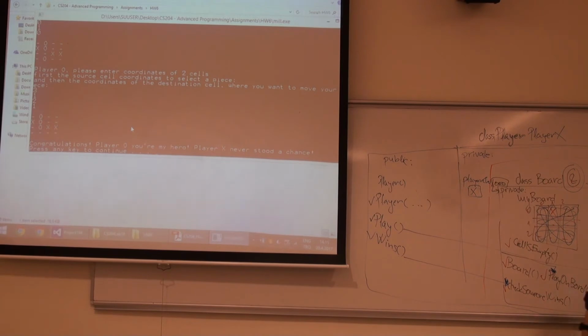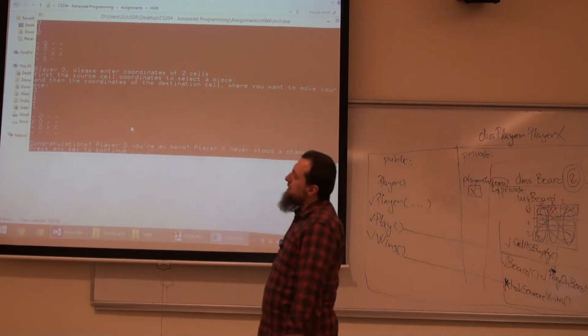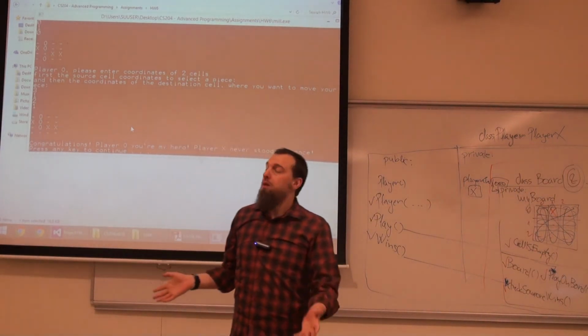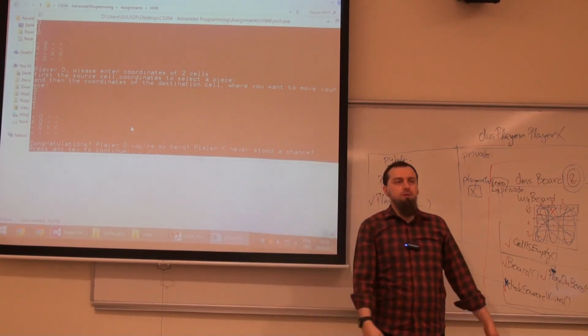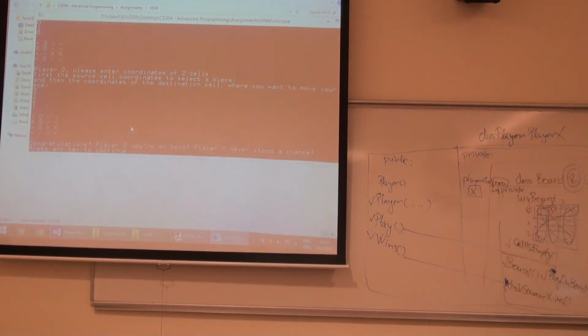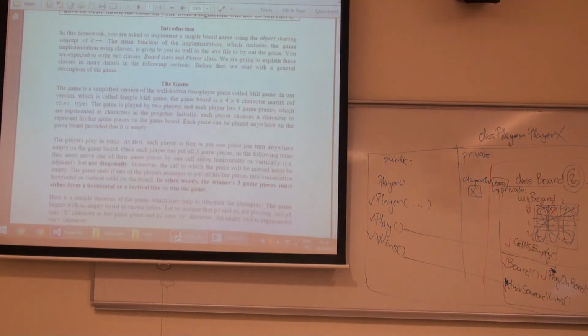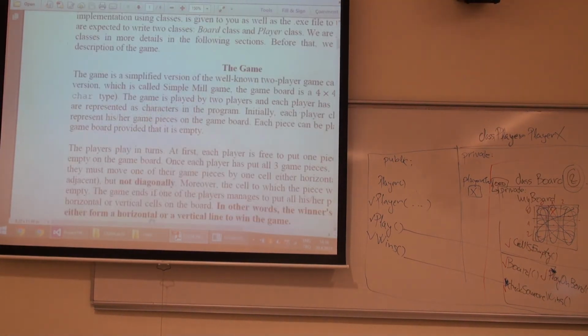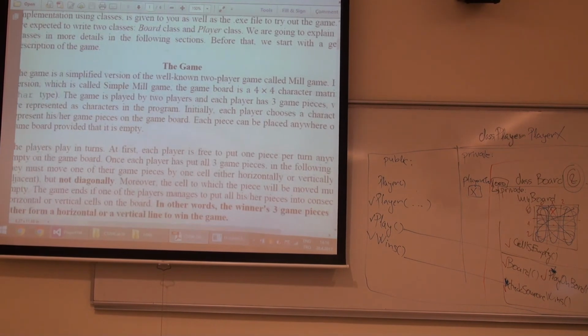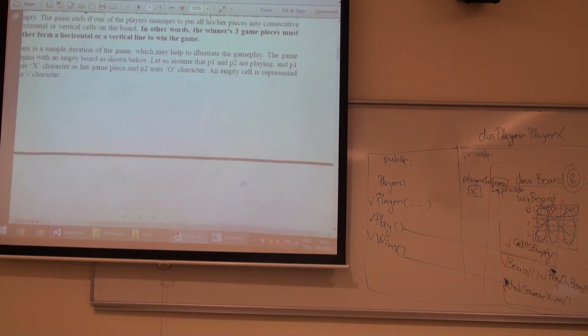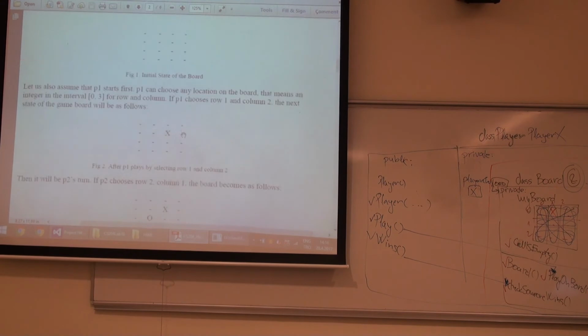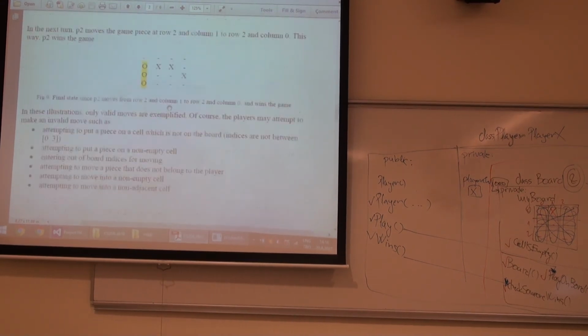Okay, so this is the mill game. I think it's much more complicated than as we have shown here, but we have simplified it for you. What should you have in your implementation? This is what you should have. Okay, so this is the game. Let me go to the classes.